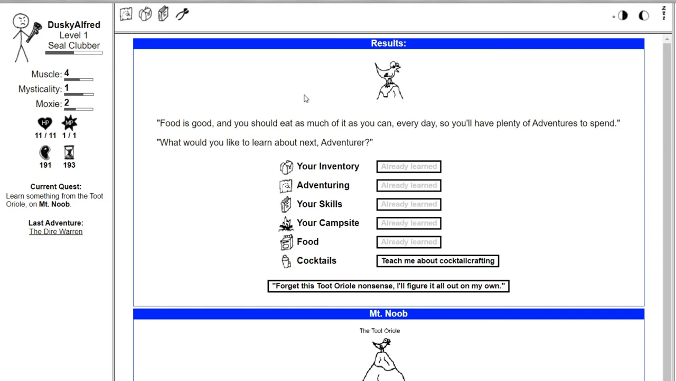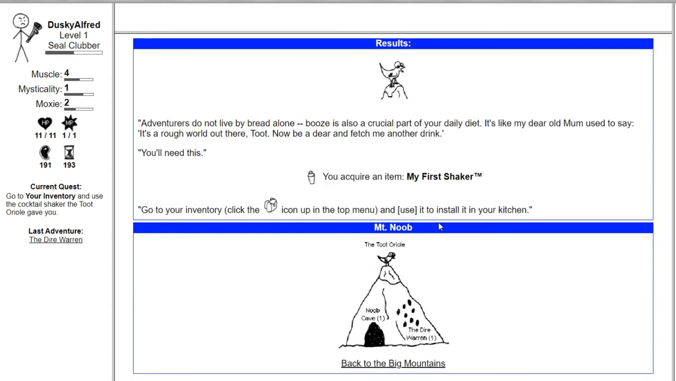Food is good, and you should eat as much of it as you can every day, so you'll have plenty of adventures to spend. What would you like to learn about next, adventurer? Adventurers do not live by bread alone. Booze is also a crucial part of your daily diet. It's like my dear old mom used to say, it's a rough world out there, Toot. Now be a dear and fetch me another drink.